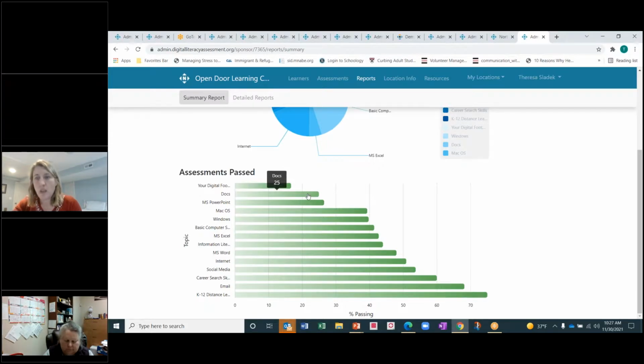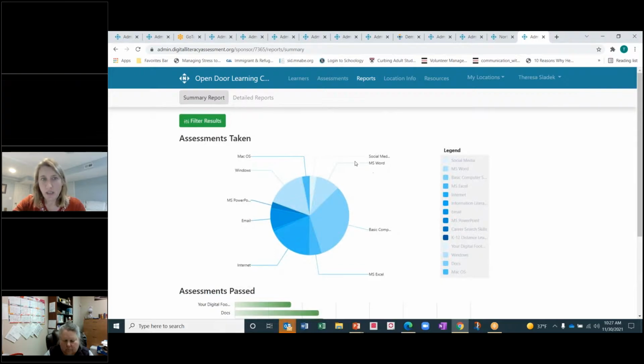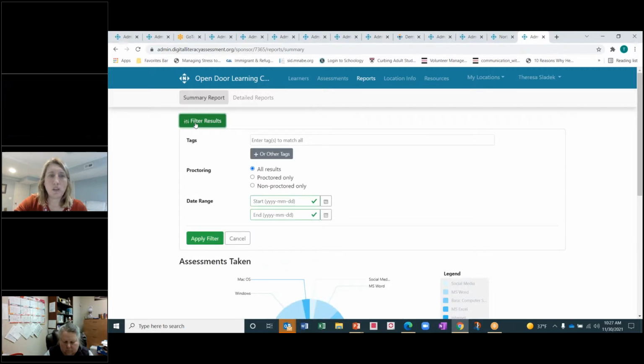Because it seems like people need more help with that topic. So Susie asked, does this include staff who have taken assessments? It does, but this is where that tagging feature comes in handy. You can filter results, and if you tagged people as patrons versus staff, you can then run the report that would just show your patrons or just show your staff. So you can apply that filter here.